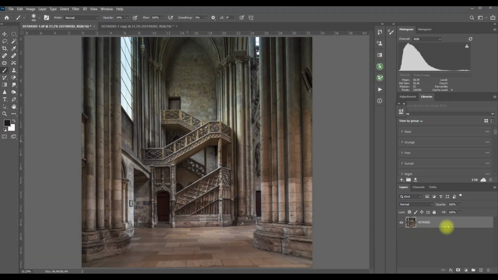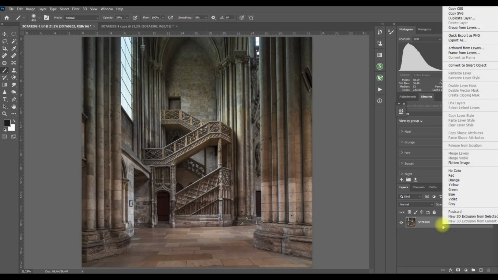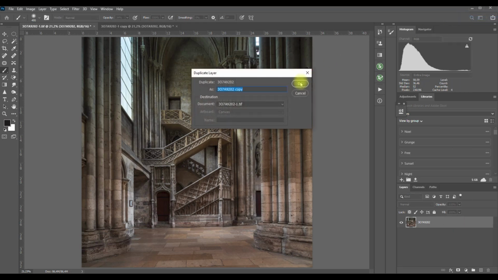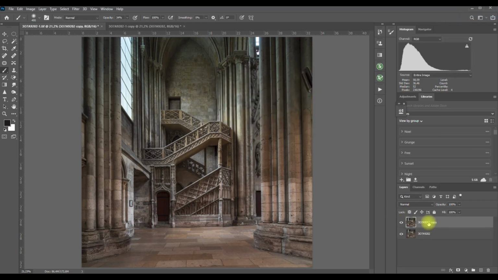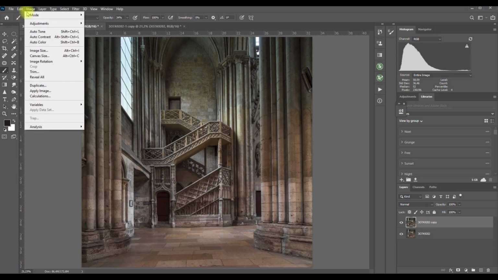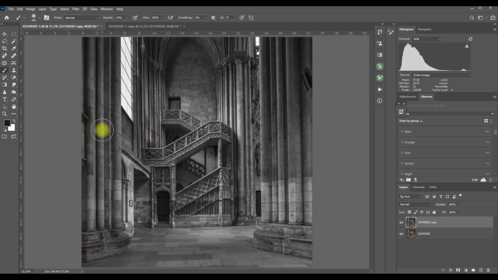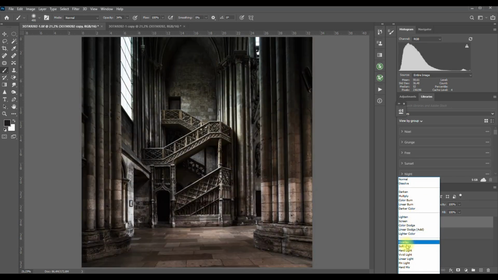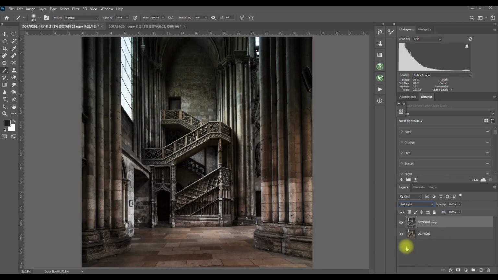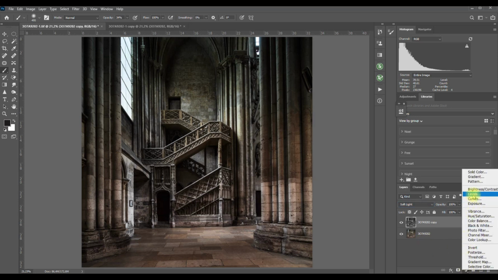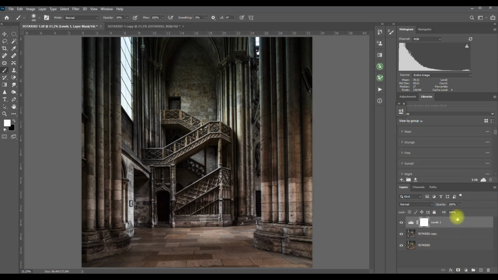I duplicated the background layer. I desaturated the top layer. To create extra drama, I used the blending mode Soft Light. I opened the levels adjustment layer and made it a clipping mask. I brightened up the top layer.